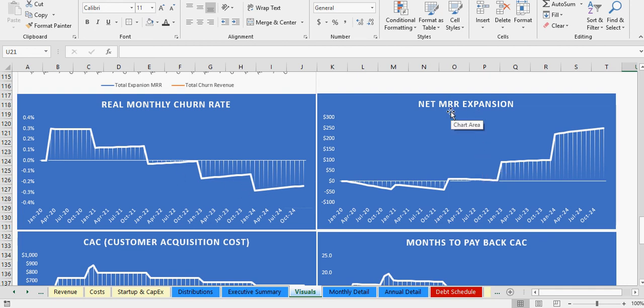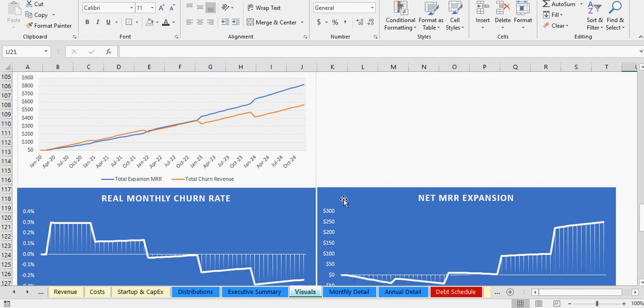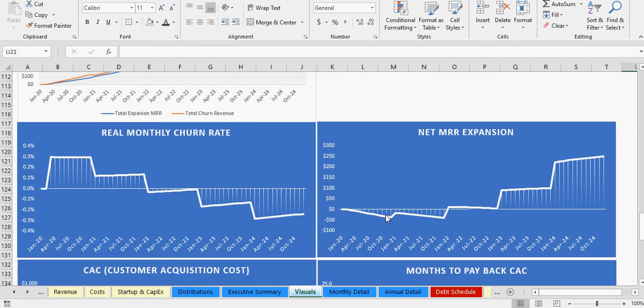This is showing the net MRR expansion. This is going to show you the result of these two subtracted. So your total expansion less your churn is the difference in monthly recurring revenue that's shown here. This is saying that by the last month you're almost raising your monthly recurring revenue by $250 per month. And that's not including new customers. That's current customers.